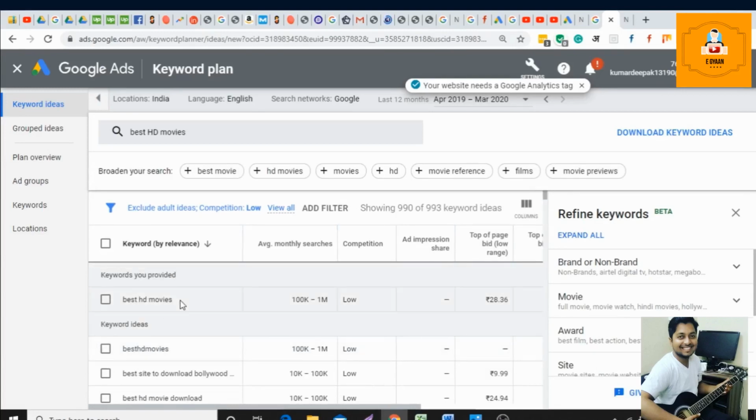Best HD movies, this is a very good keyword. If you want, you can use it. It has a very good volume, 100,000 to 1 million, and the competition is also very low. So it's a good opportunity for you, because I have shared a very good keyword with you. I myself have ranked on this particular keyword, so that's why it was in my mind. In 2017, I used to rank on this keyword, and it used to bring a lot of traffic to my website.